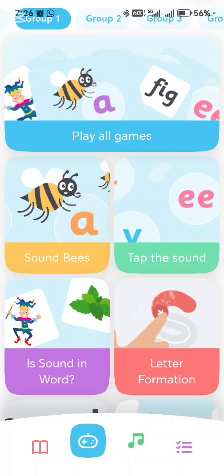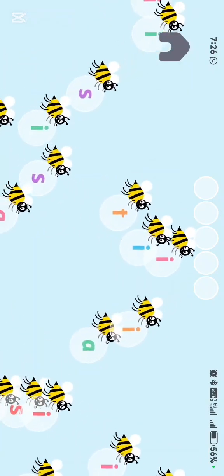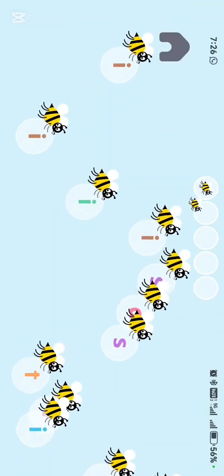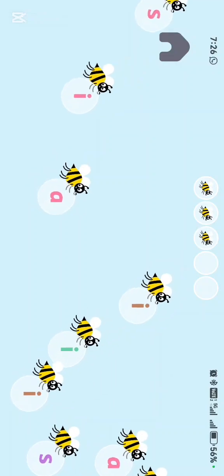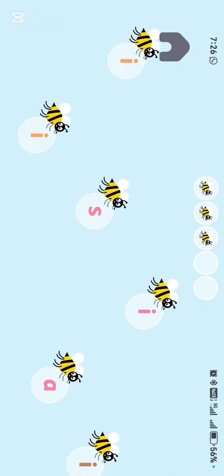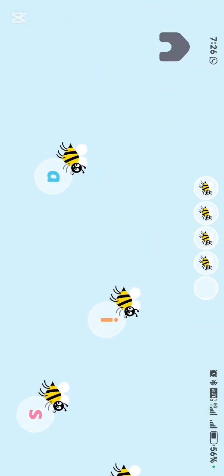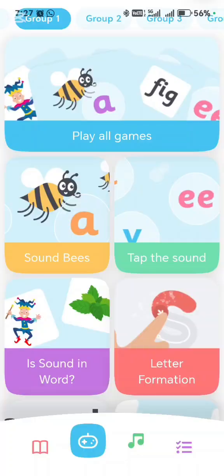The first 2 games on top say sound bees and tap the sound. Tap on the E. This will help with sound recognition and visual discrimination. There is a little disclaimer that sometimes the pronunciation, especially in the South African context, makes the E sound different. Just to note that. The next game is tap the sound, and that will also be sound recognition.